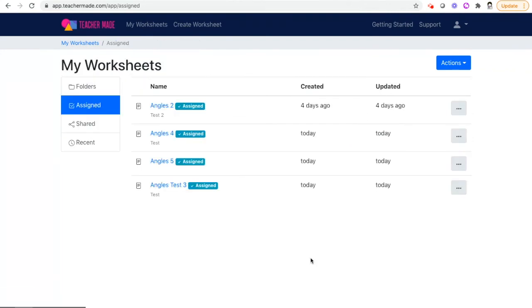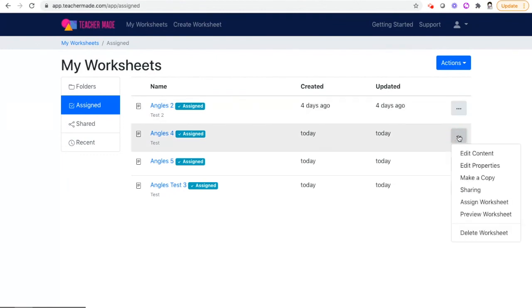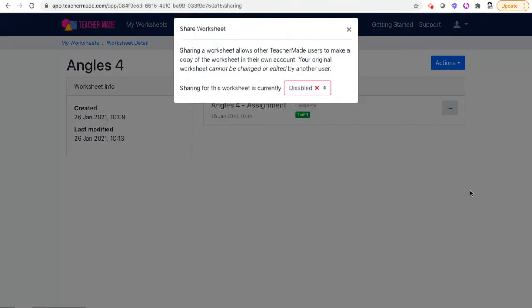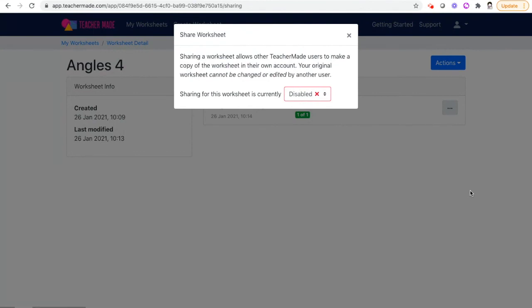Now, obviously, the one other thing you might want to do if you're creating these within departments is you might want to share your worksheets with other members of staff within your department. And to do that, you select a worksheet, you click on the three dots here, and you have got the option to share. You'll also notice that you've got the option to make a copy, if you wanted to make another copy for yourself. But sharing, this is not to be confused with how you are going to share a worksheet with students. This is how you're going to share a worksheet with another member of staff.